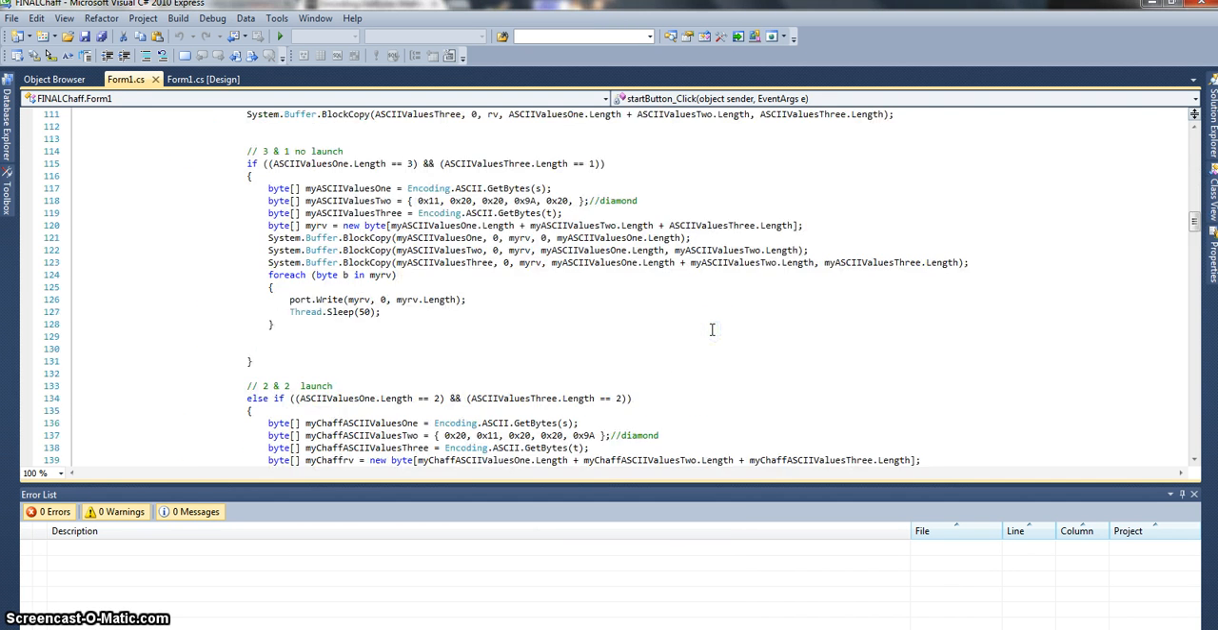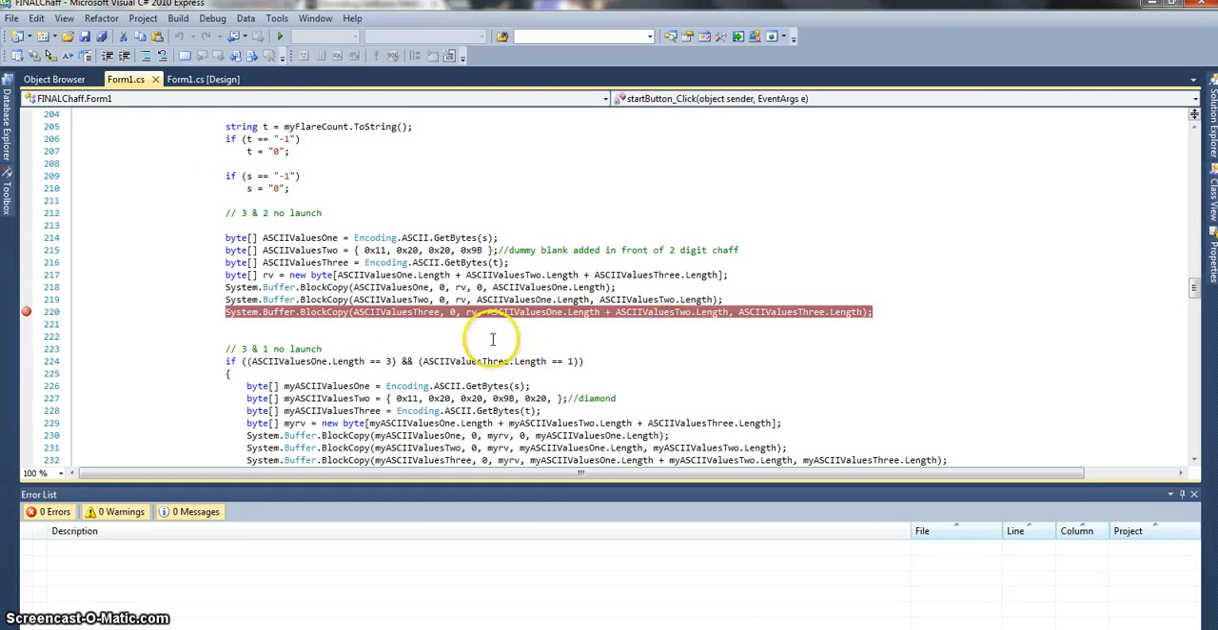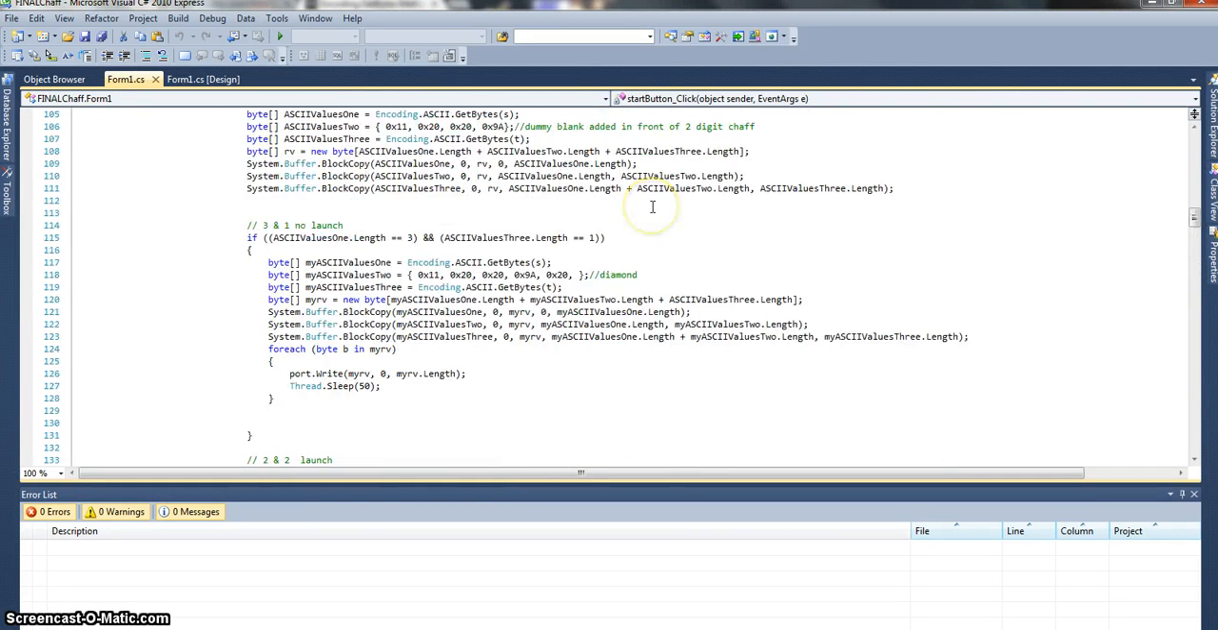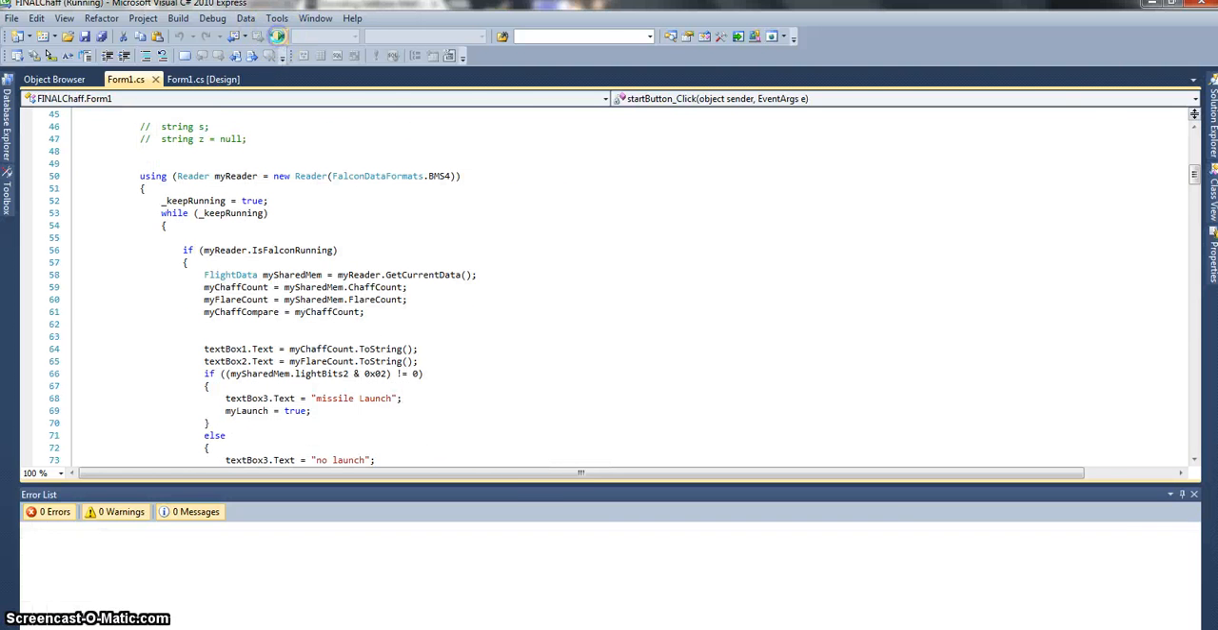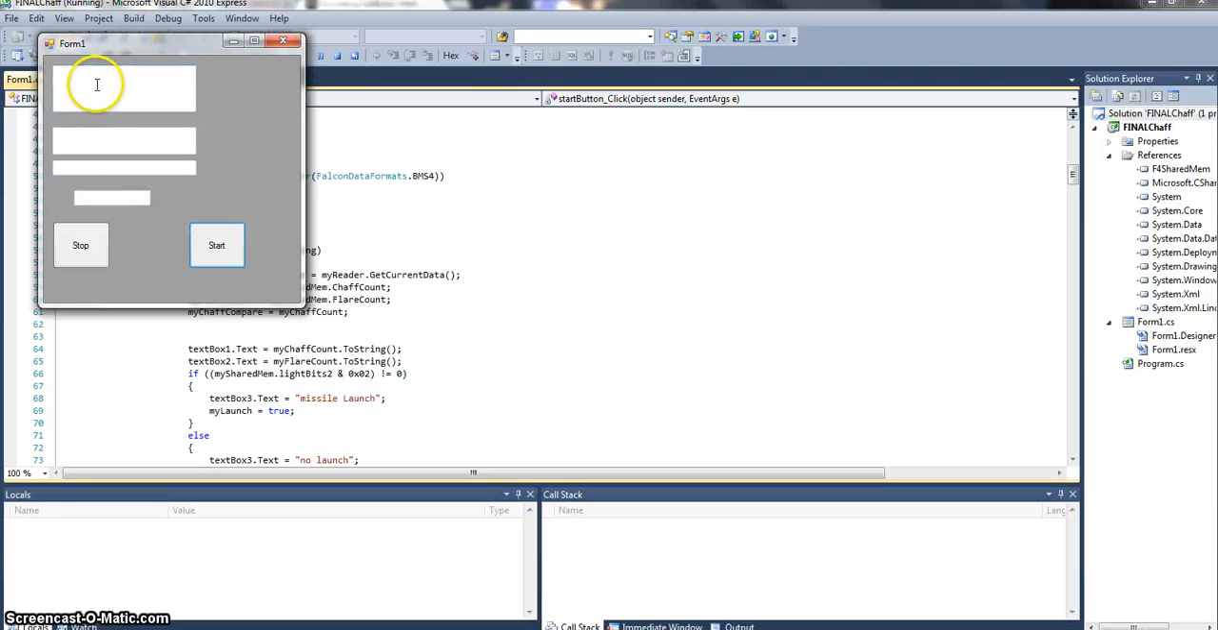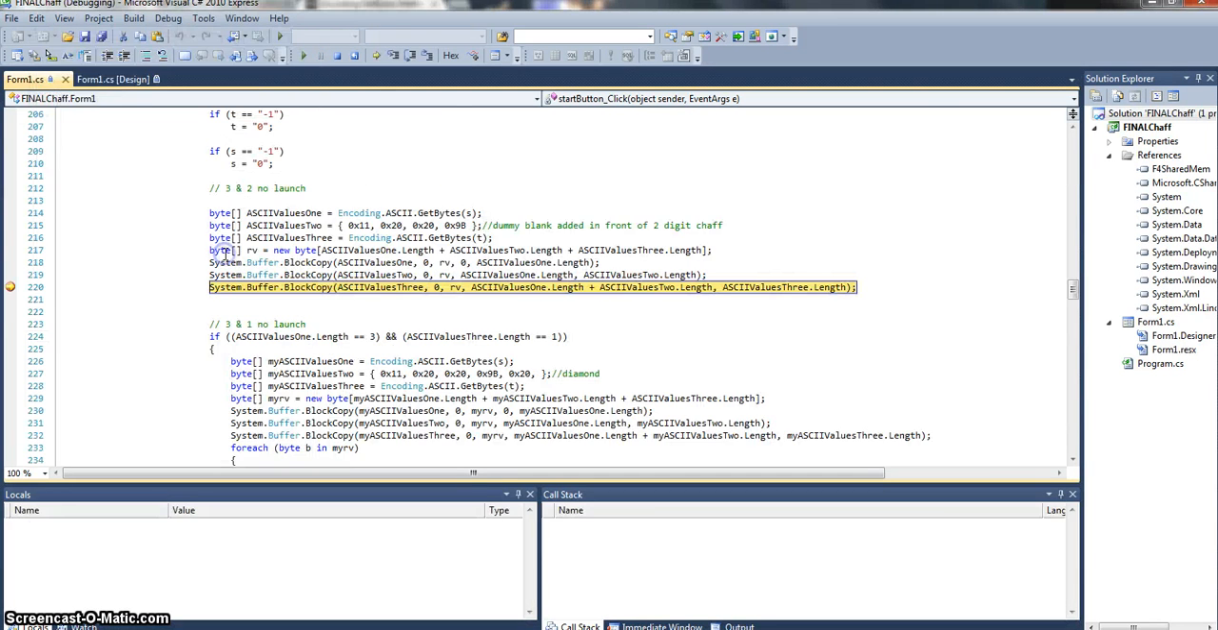And then I've inserted a debug stop down here, so we can look over the values once we start it running. So go ahead and execute the program. Remember, we have the chaff box up here, flare box, then the missile launch status in this box. Go ahead and start it up.